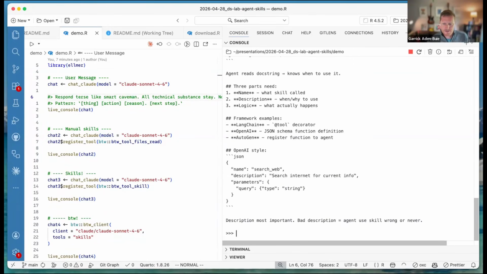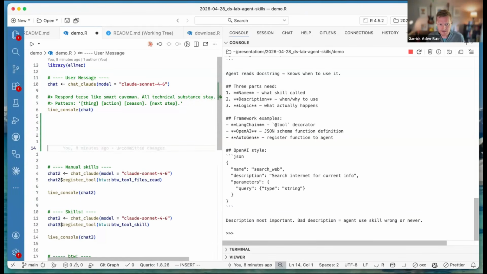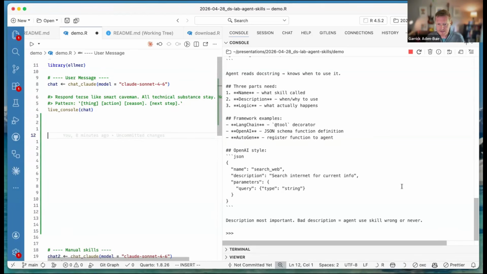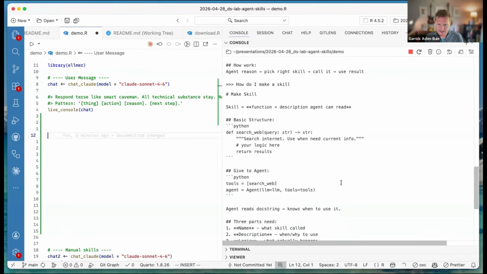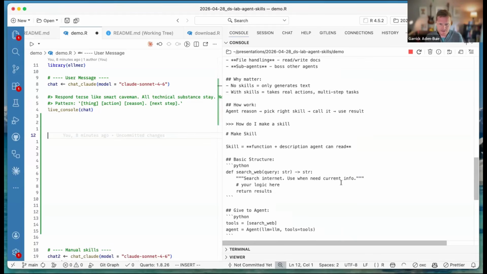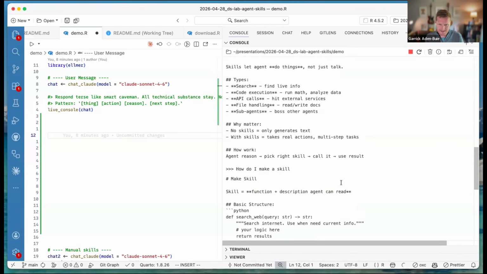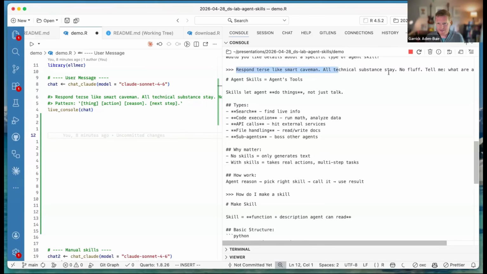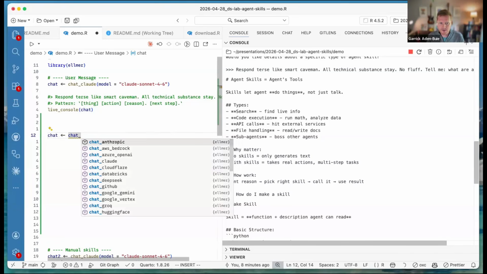Okay, so it gets a little annoying to type these things out, especially instructions like this, where for this chat I want to be able to open up a chat and have it just start knowing that in these conversations, it should respond terse like a smart caveman, right? And this introduces the idea of a system prompt.